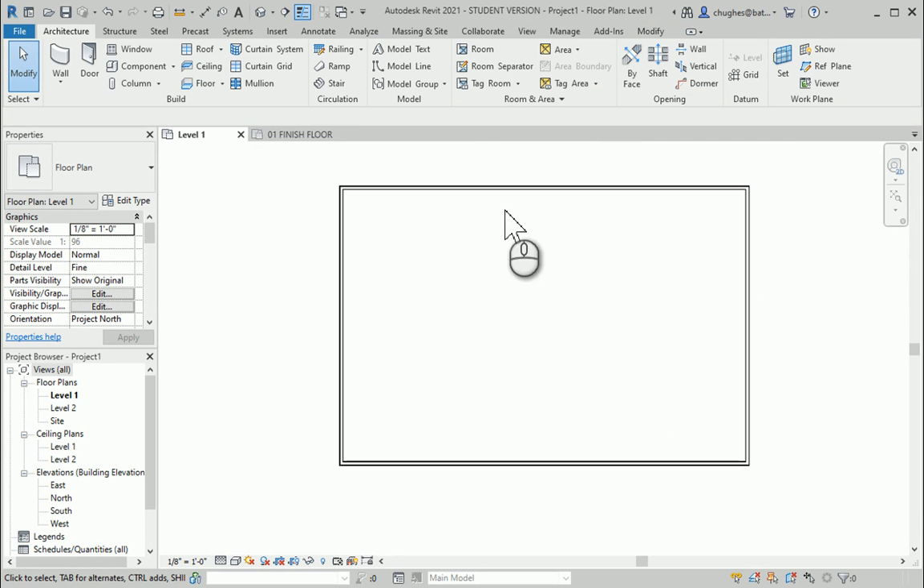But here's the other thing. As I set this up, let me go ahead and place in some interior walls.